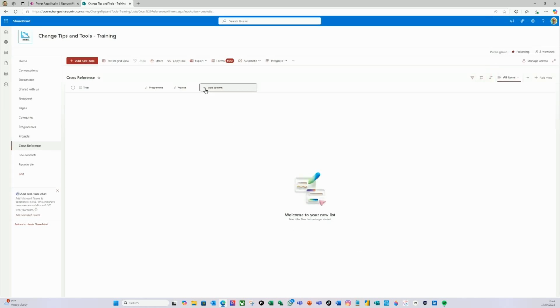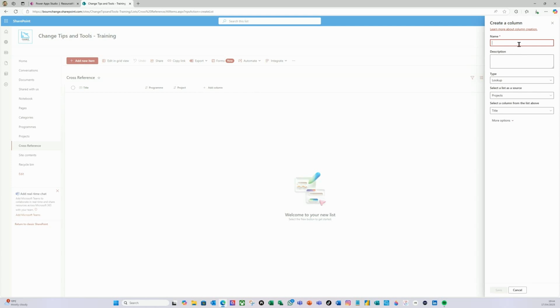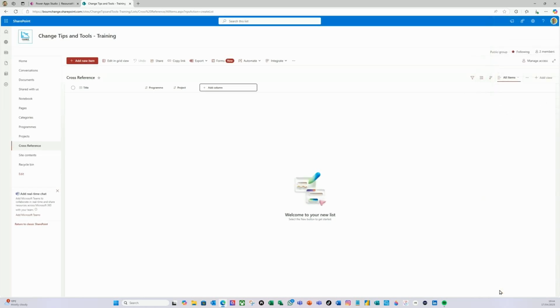And then finally, I'm going to do category. So again, this is a lookup. Do next. I'm going to call this category. And my lookup is going to be against the categories list. And I'm going to pull through the title. And I'm going to click save.